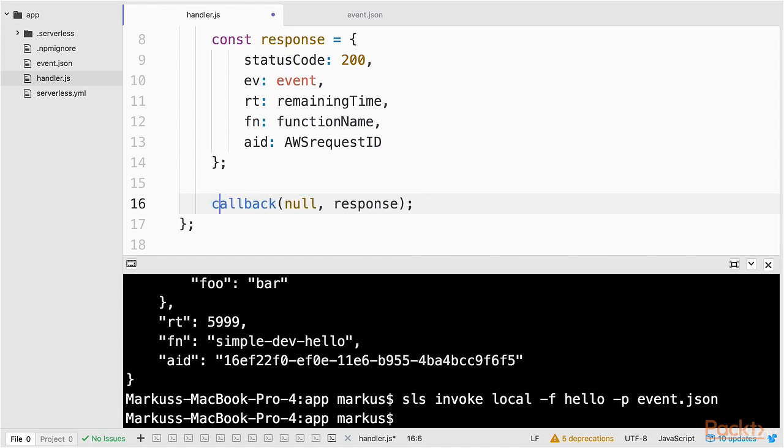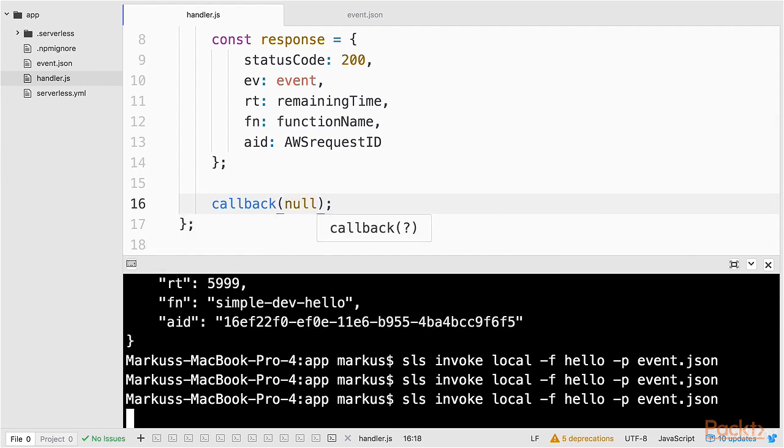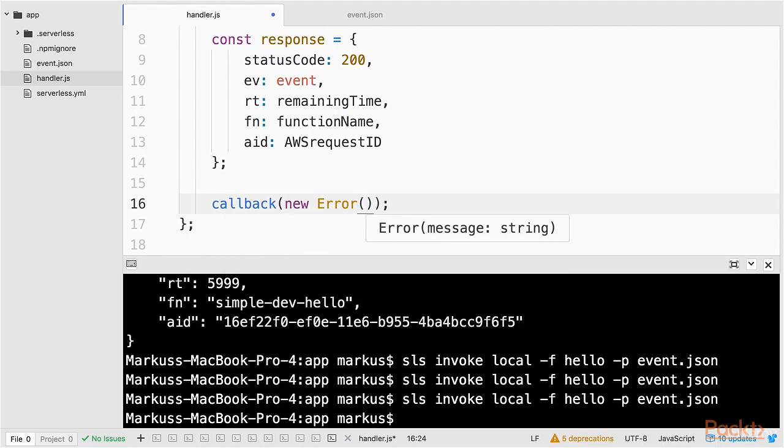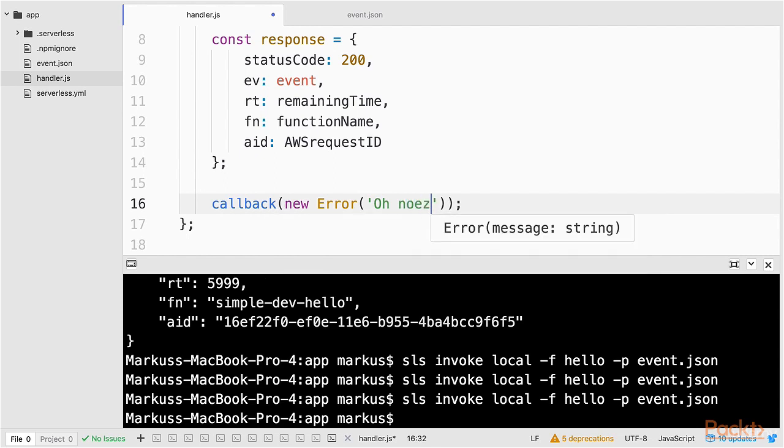What happens if we invoke the callback function without any arguments? It's basically the same as having no callback function at all. What about invoking it with null? Has the same effect. Now, how can I throw an error? We have an error first callback function, so this should give us an error.